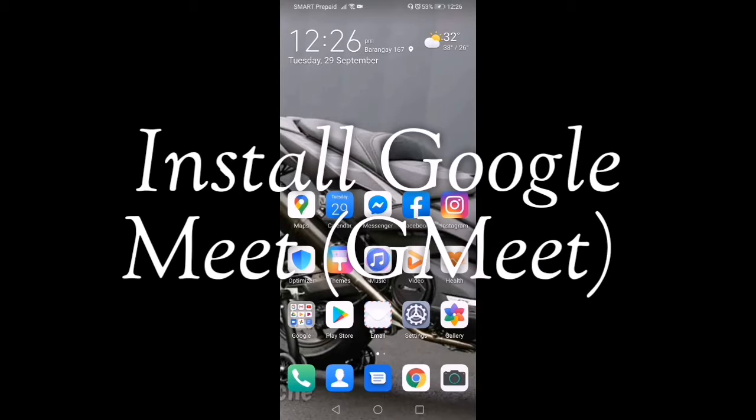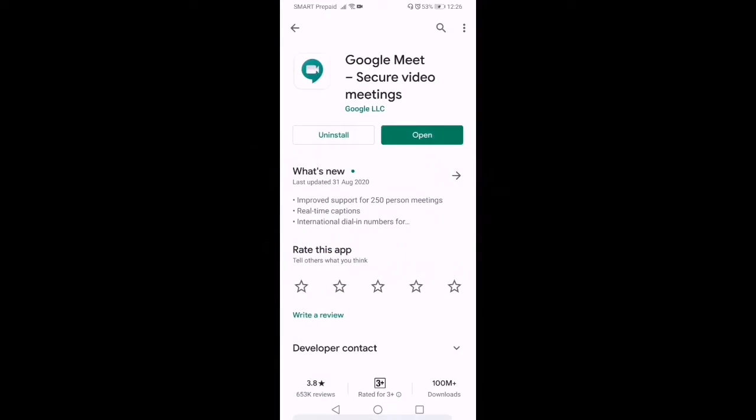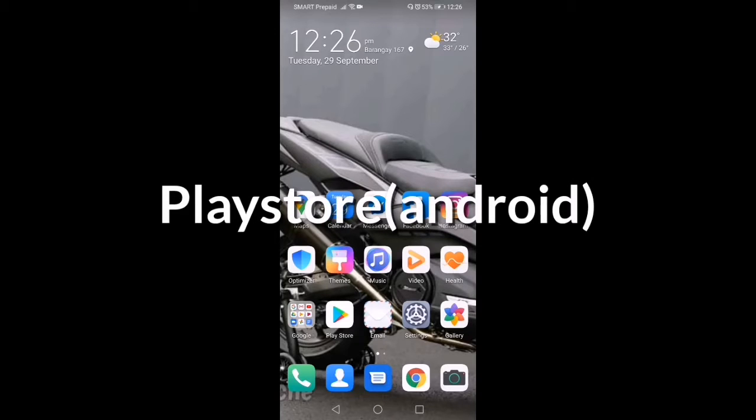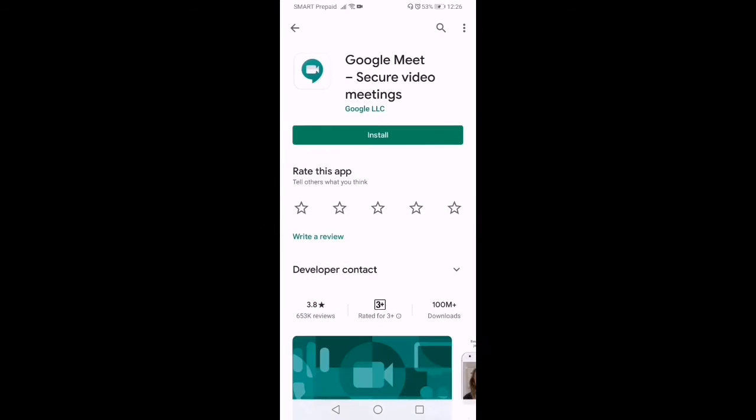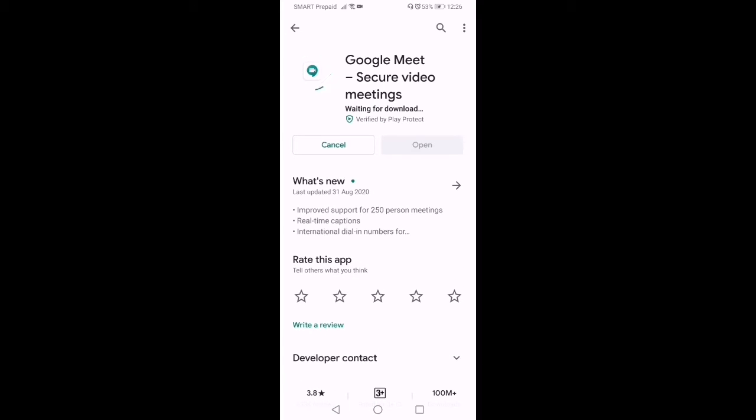How to install Google Meet. Look for a Play Store or an App Store on your cell phone. Just click Install. Wait for about 15 to 20 seconds to download.